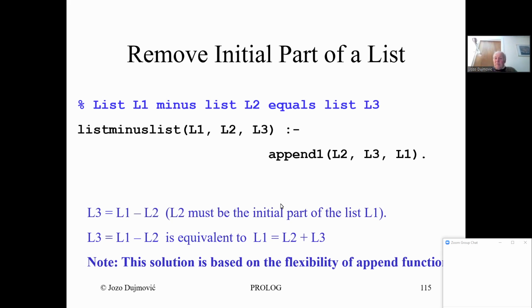If I have append, I can append list 2 and 3 to get list 1. This is appending 2 lists to get the third list. So I can also use this program in a flexible way to subtract lists. So I can say, if I have list 1 minus list 2, that this is list 3, this is equivalent to saying that list 1 is list 2 plus list 3, because if list 3 is list 1 minus list 2, then this is equivalent to saying L1 is L2 plus L3.